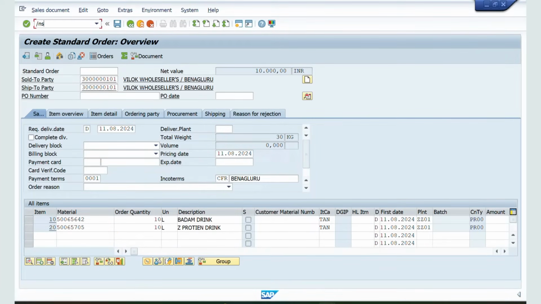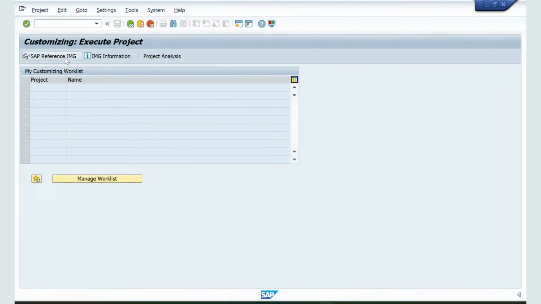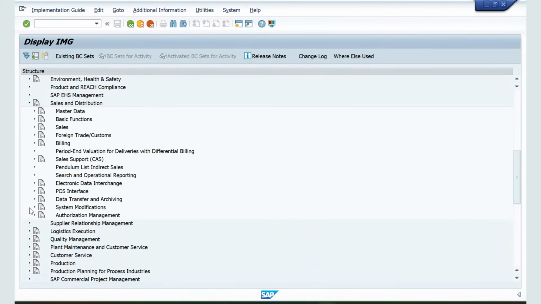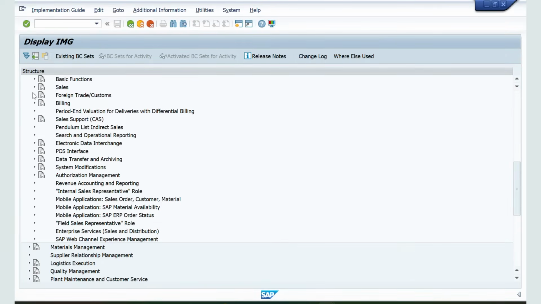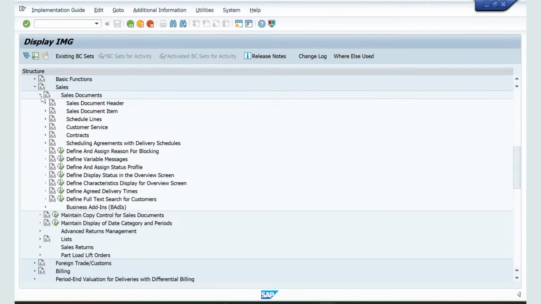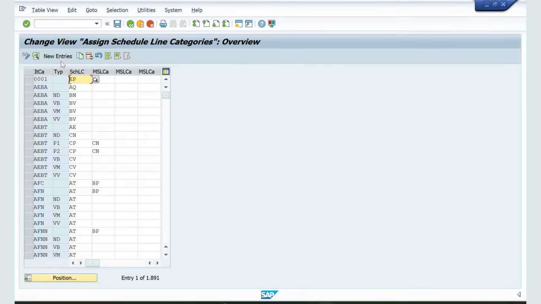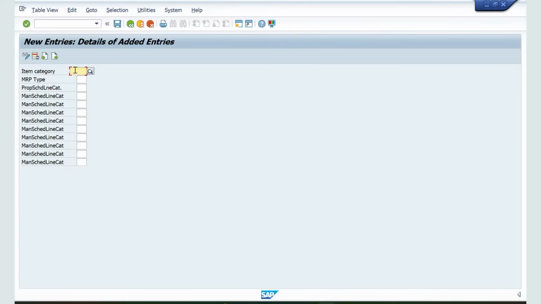Now we have a path, /nSPRO. Go to SPRO, click on reference IMG. Now go to sales and distribution module. Go to sales, go to sales document. You can see schedule line. So here you will define the schedule line and you will assign this schedule line. Now suppose if I go to assign, if I execute this function and if I go to new entries, system is asking what is the item category and what is the MRP type and what should be the schedule line category. This is the concept of determining the schedule line category in the sales order.